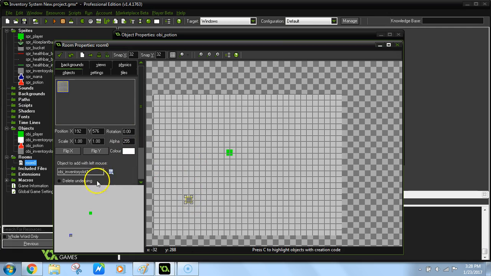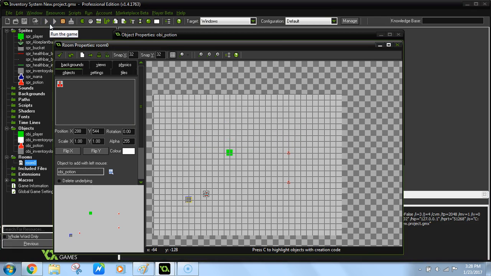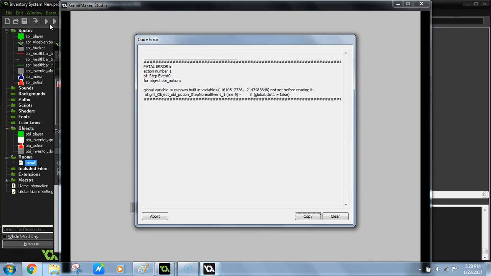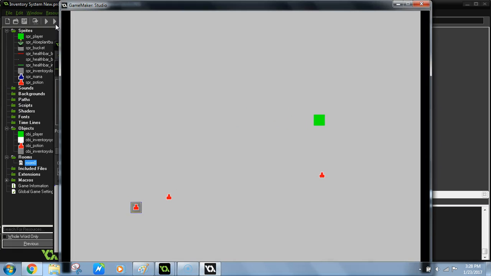Add this in the room somewhere. Add some potions. All right, so if we touch it, then we get an error. Oh, I forgot. We need to add the inventory system in our room as well, so then it will tell us what slots it can go into. Okay, so if we touch it, it will go into the slot. If we touch that, it will also go in the same slot. If we touch this, it will go in the same slot.